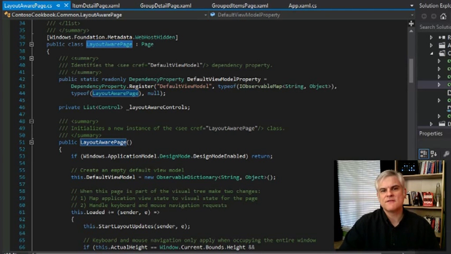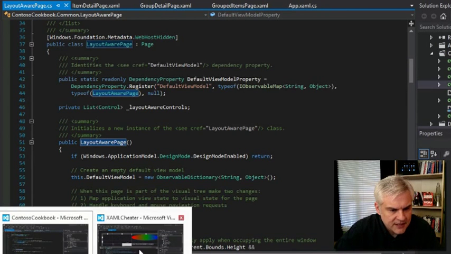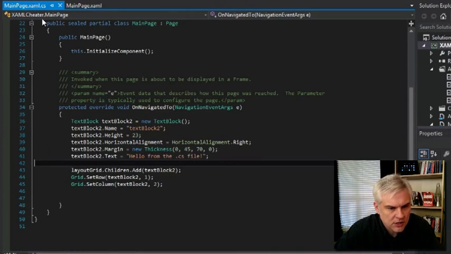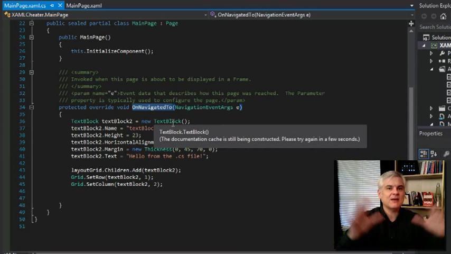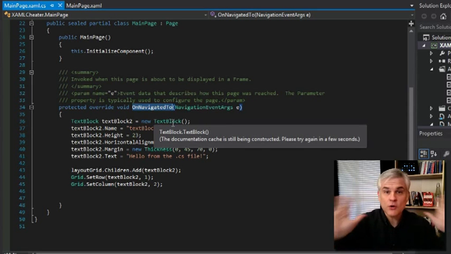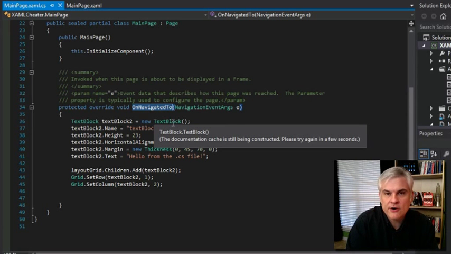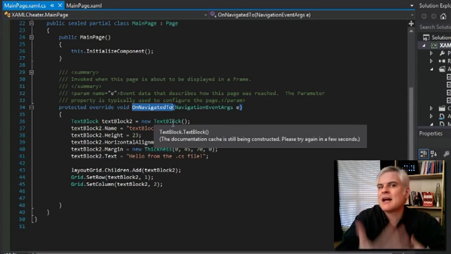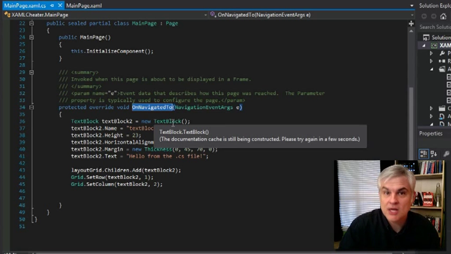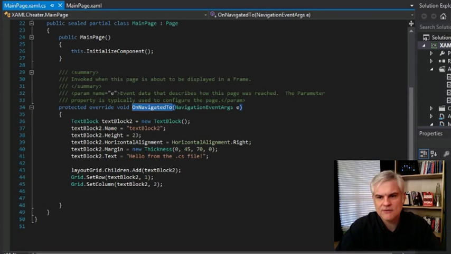Also, the page has events that fire whenever it's being navigated to or navigated away from. So we as programmers can write code at those important events. And if you remember from the XAML cheater, when we wrote code, we wrote it on this OnNavigatedTo event. So this says, hey, we've navigated to this page. Okay, wait a second, let me write some code here to do something before the user even gets an opportunity to interact with the application. That's what the OnNavigatedTo event does for us, all right?